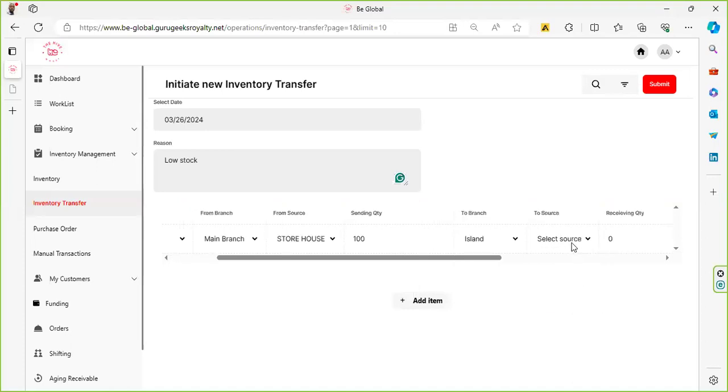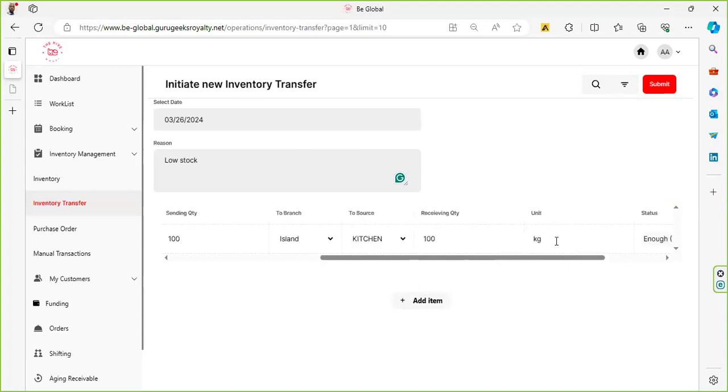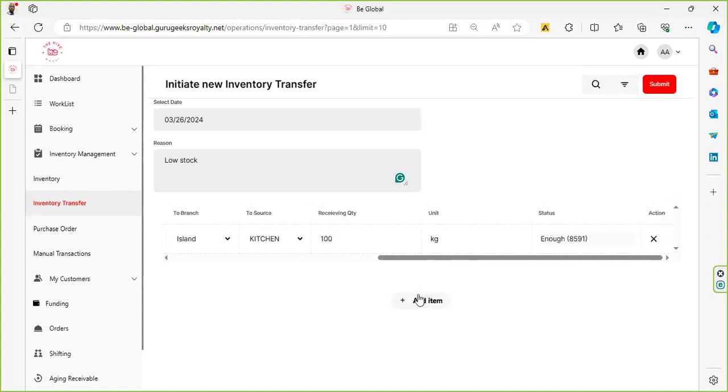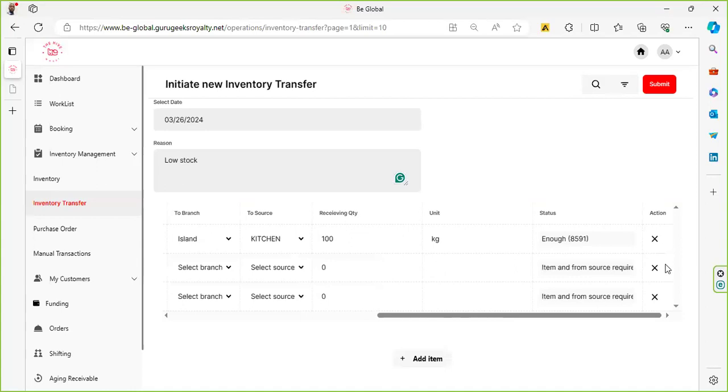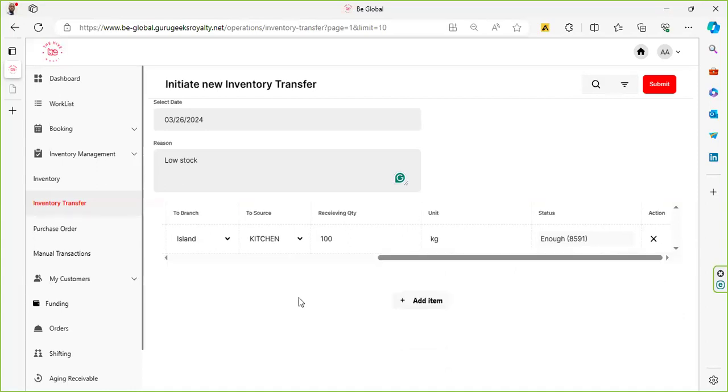So the inventory item goes because the store sends inventory to the kitchen now. So I'll select kitchen for example now, and then the system will display the receiving quantity. And you can decide to just continue to add more items here as long as you want, to add items for the transfer. Okay. Submit. So that inventory item will be transferred.